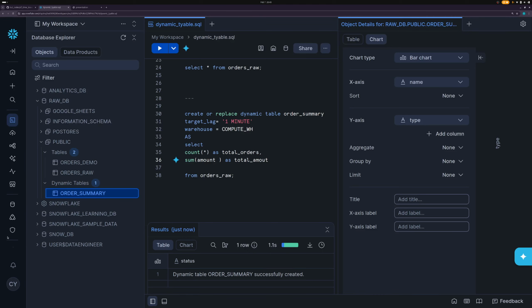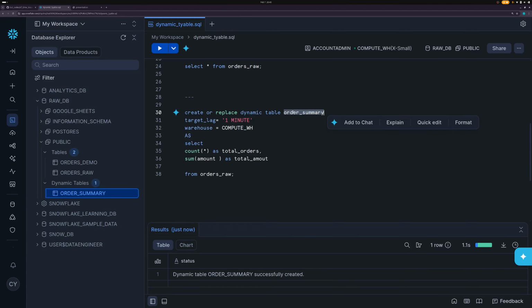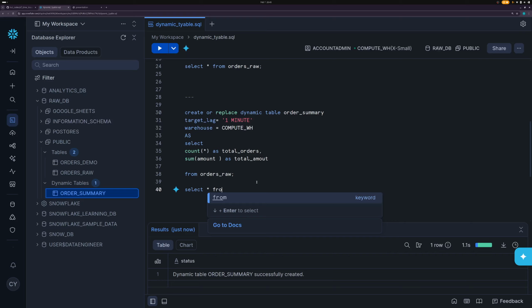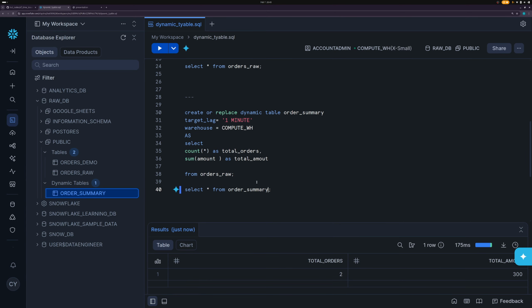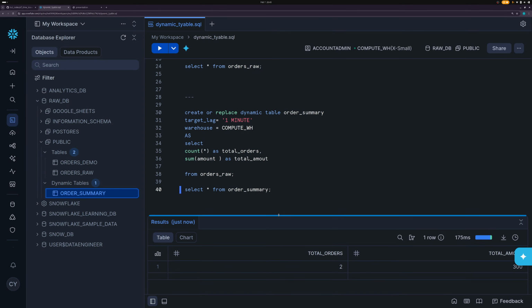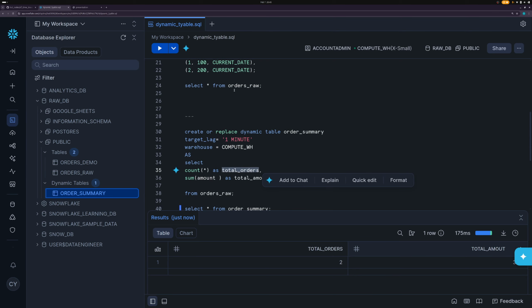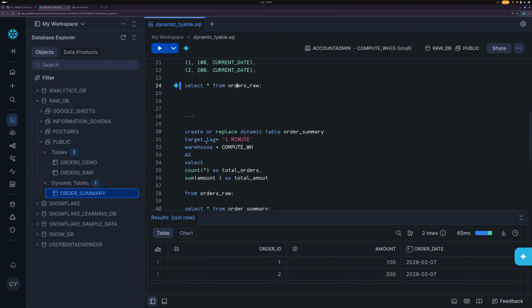Okay, so now let me do a select star from orders raw. What do you think will be the data that we have right now? Because we had already two rows present in the source table, right? Source table had two rows, so total order becomes 2, because count star will be 2, right? And total amount becomes 3, because check out this.